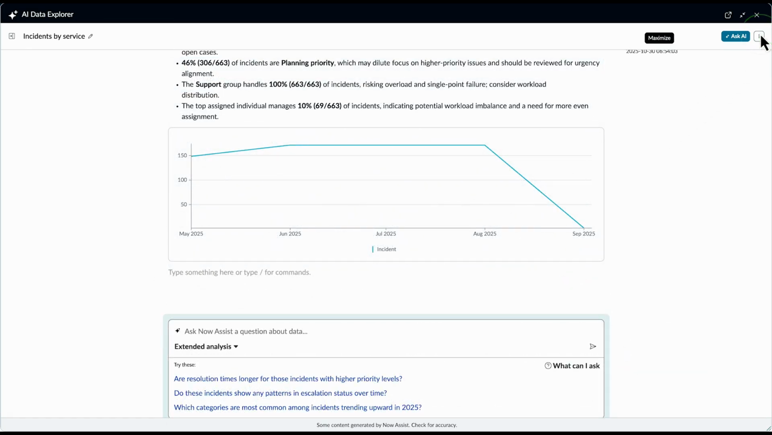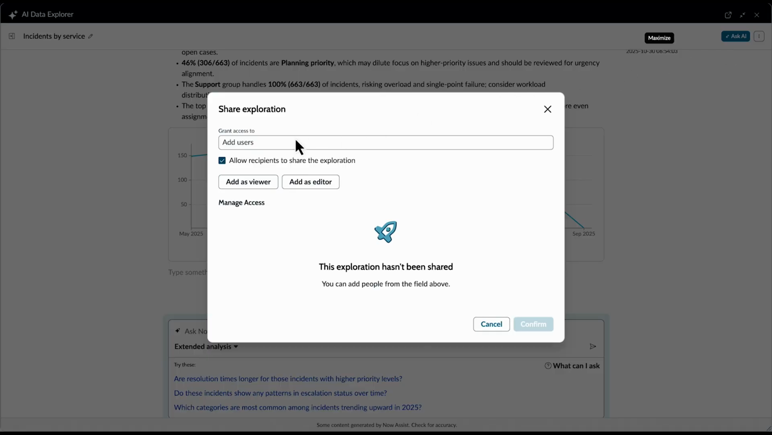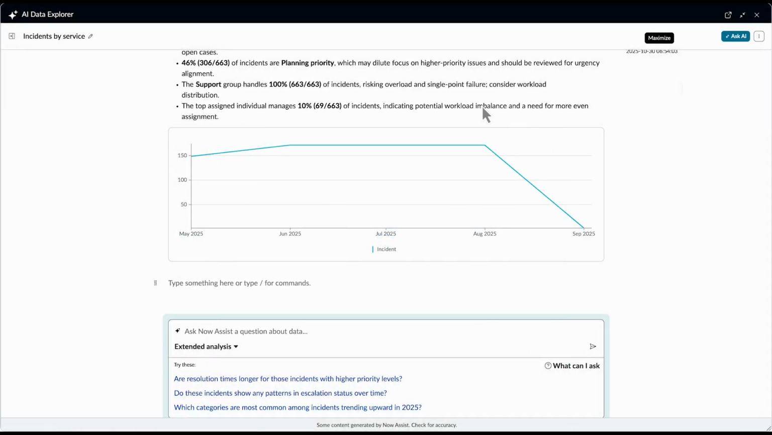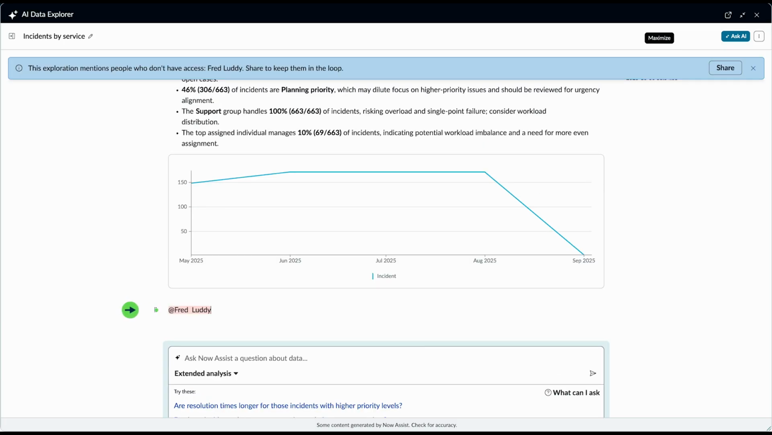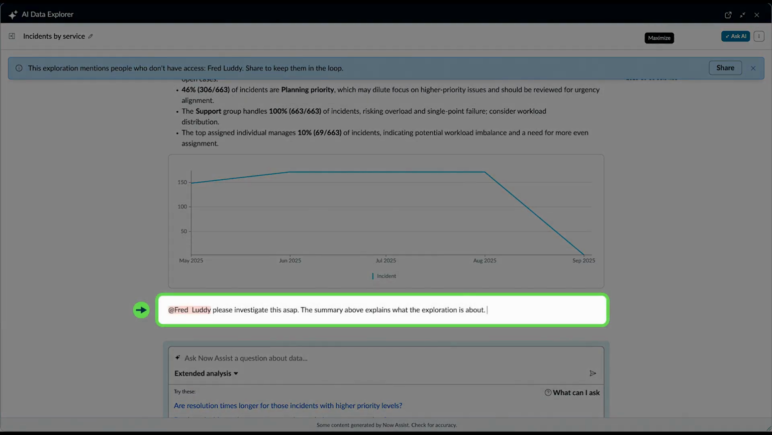Share explorations with other users from the sharing modal by granting them view or edit rights. If users have edit rights, they can actively collaborate on the document by asking questions or editing the document. Notify a user within an exploration by typing the @ symbol and their name to invoke the @mention feature.